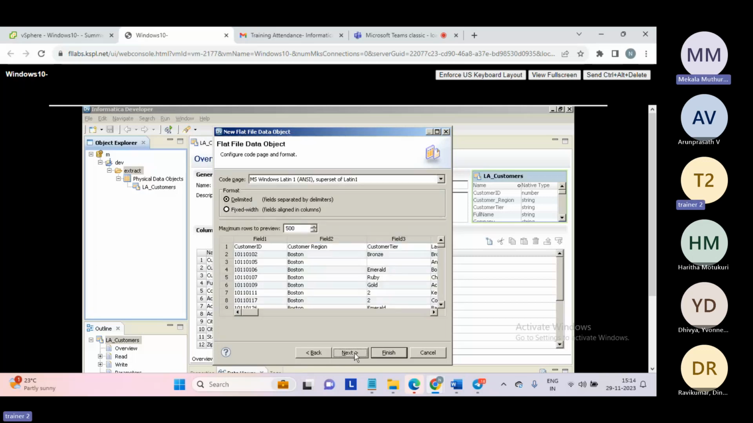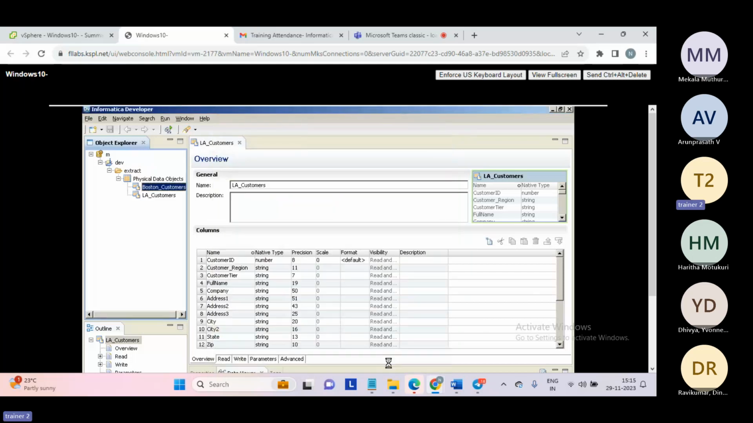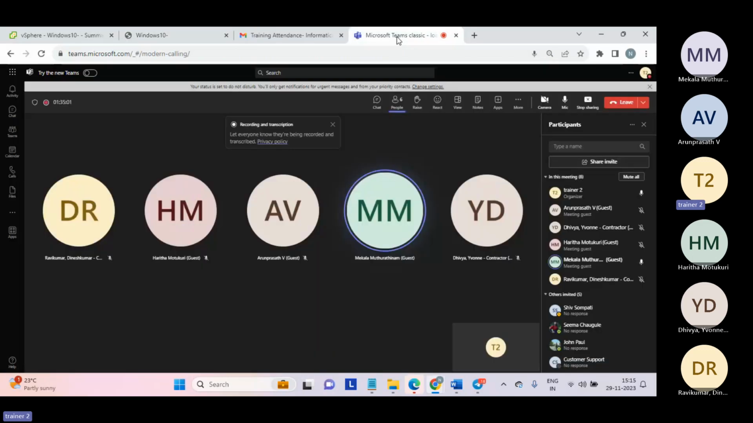Click on next. After that, you can click on next and then enable this checkbox, which is import column names from first line, right? That's it, and click on finish. This is the second physical data object, right? That's it. Now, I think we're all done, right? Arun, Divya, Harita, Meghna, Vinay. Yes.